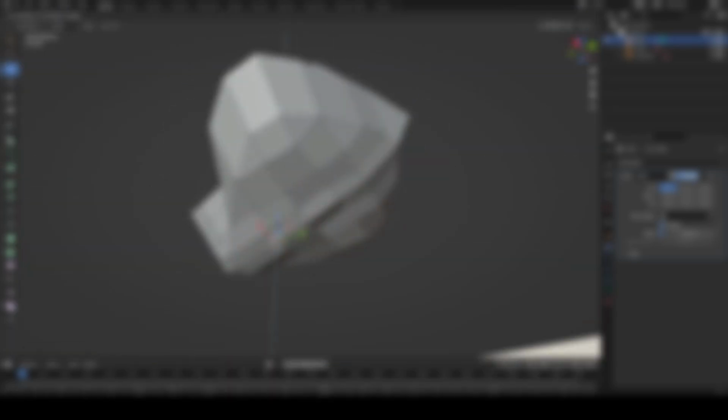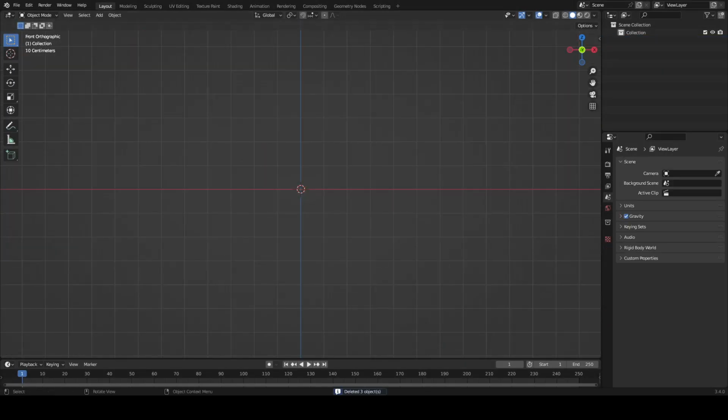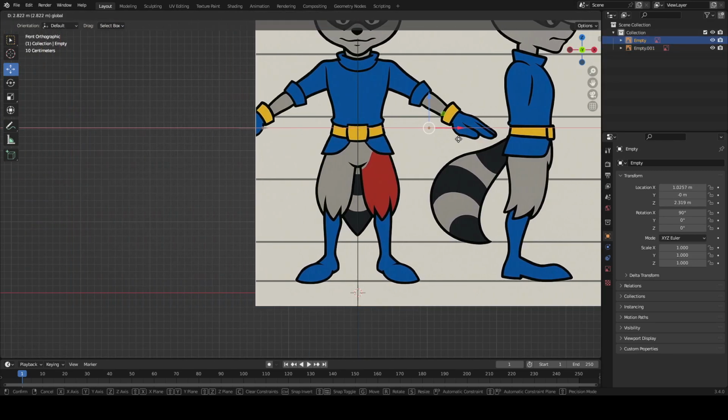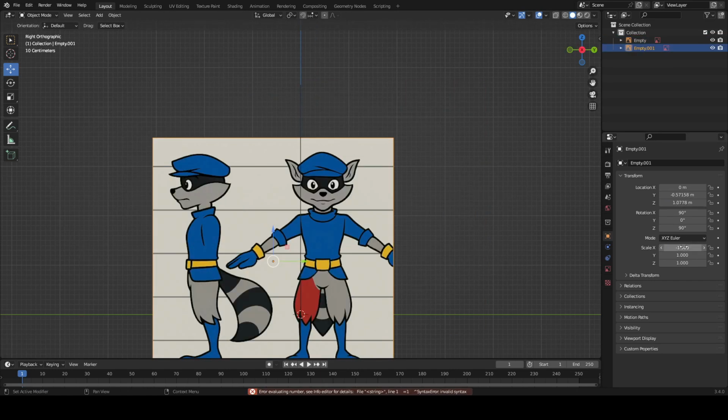In this first episode we are going to focus on modeling the character's head. The first thing I do is add reference images of the character. I use one image from the front view and another from the side view. These images will help us to maintain proportions and details during the modeling process.